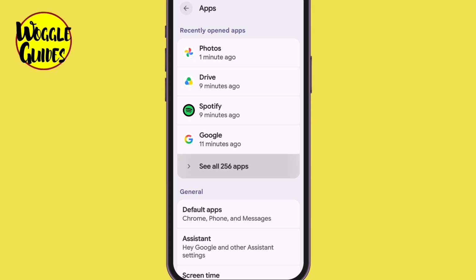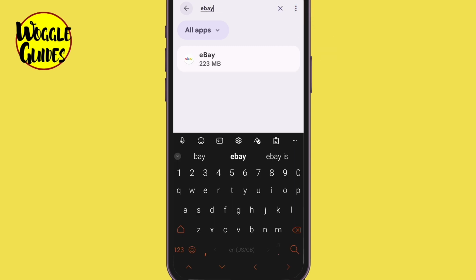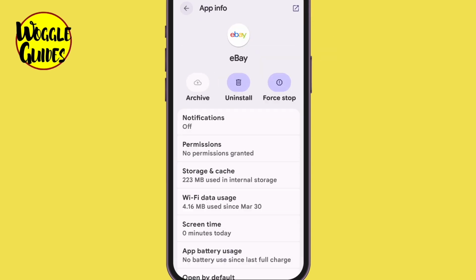Let's tap on this option to view the full list of installed apps. If you're looking for a specific app, tap the search icon in the top right-hand corner. You can then enter the app name and select it from the results.